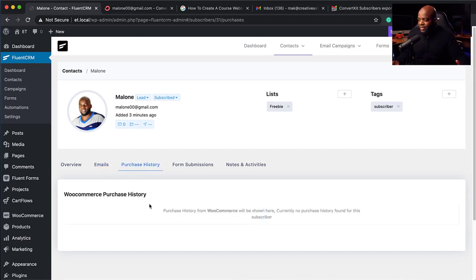Purchase history, again, this is tied in with WooCommerce, as I mentioned earlier on, so you can really see what I've bought. So if there's any query with what my subscriber or my customer has bought, I can see all that here. Form submissions, so if I have submitted anything on any forms, this will show up here.